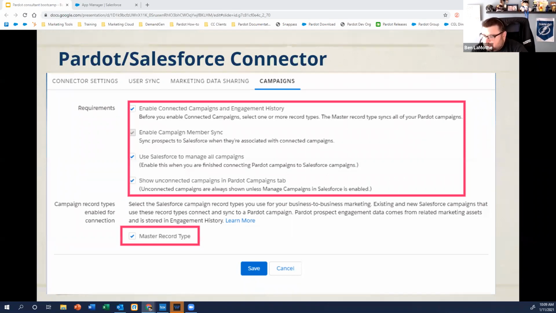The other thing here is use Salesforce to manage all campaigns. This is kind of a hallmark of connected campaigns, so if the intention is to actually manage the campaigns in Salesforce, then this box should be checked. There is an option to show unconnected campaigns in the Pardot Campaigns tab. I typically check this just to have visibility to anything that hasn't been synced or is not technically a Salesforce campaign.